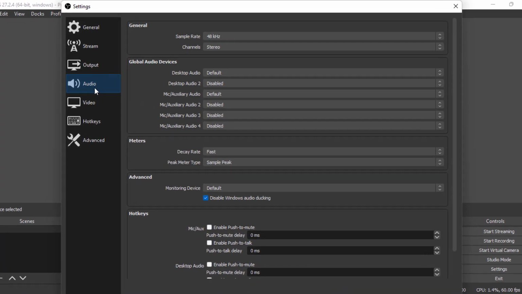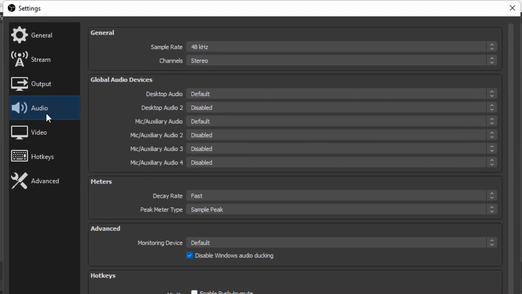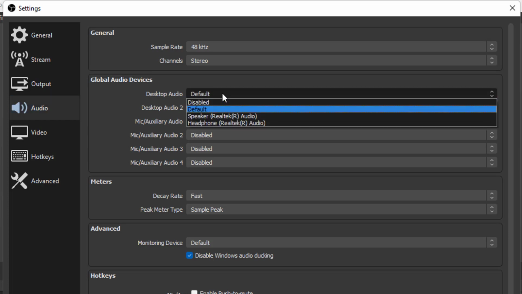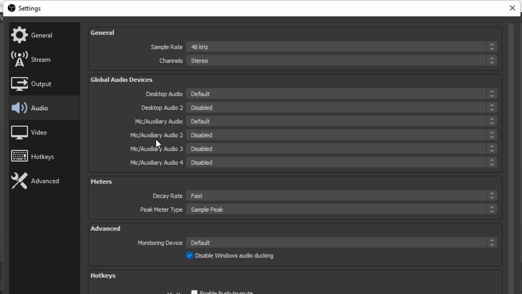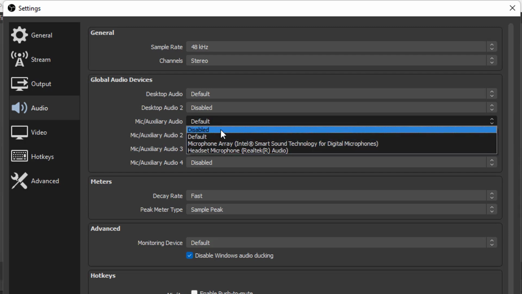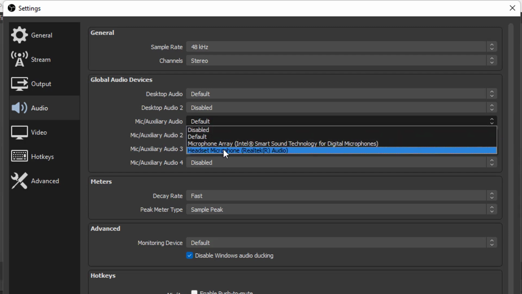As we go to audio, here you can see global audio devices, general settings, and so on. This is where we want to select our desktop audio and our mic audio. For example, if you want to select your device's default audio, which is coming from the device or speaker, you simply select desktop audio. You can leave it on default, or you can select your speaker or whatever. If you want to disable it, you can also disable it right over here and then select what sound you actually want. If you want to select your mic's audio, you can simply tap on default and then select the mic which you have connected to your OBS Studio or to your device.